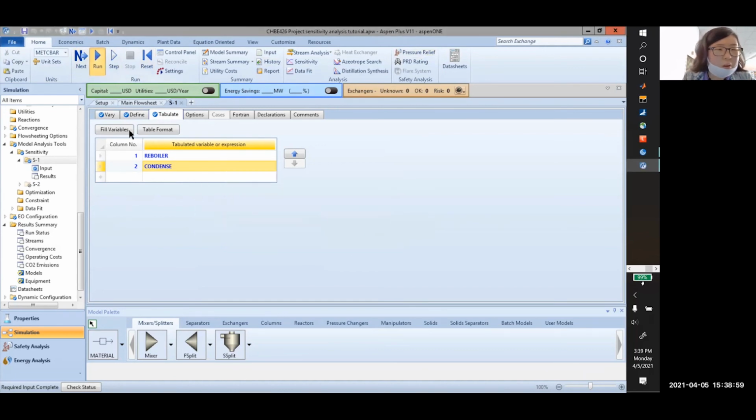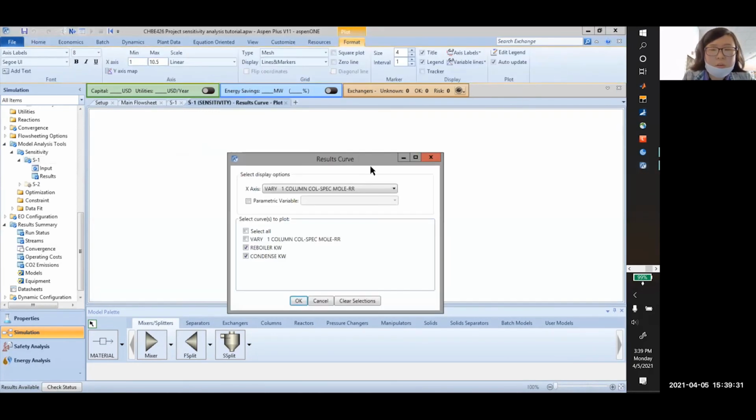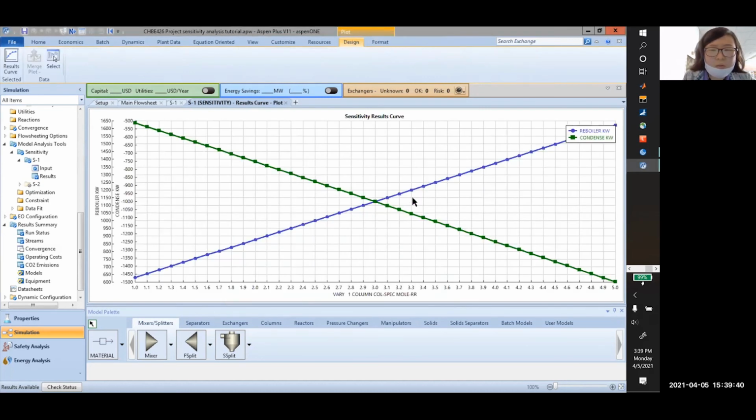Okay, purge it, run. Okay, so results are now available, as you can see right here. So then we can click results curve. We want to vary that. We want to vary the reflux ratio. We want the reboiler and condenser duties, so click OK. Great. This looks great. This looks very realistic. So basically it's telling you the reboiler heat duty is increasing as you increase the reflux ratio. And then your condenser heat duty is decreasing as you increase the reflux ratio.